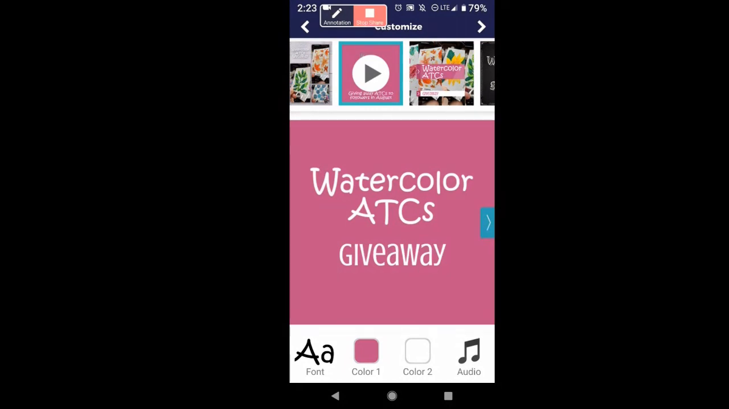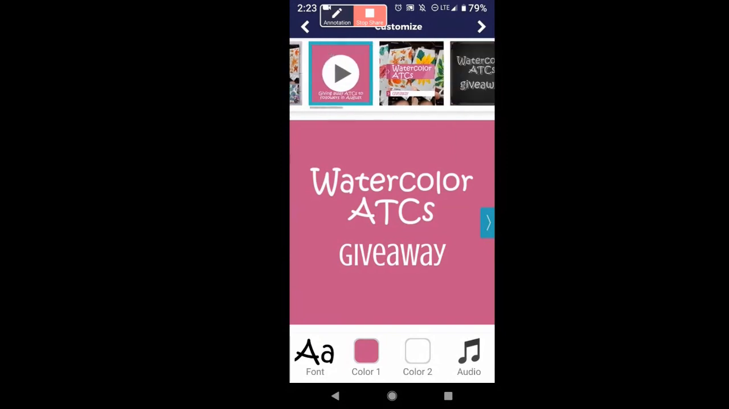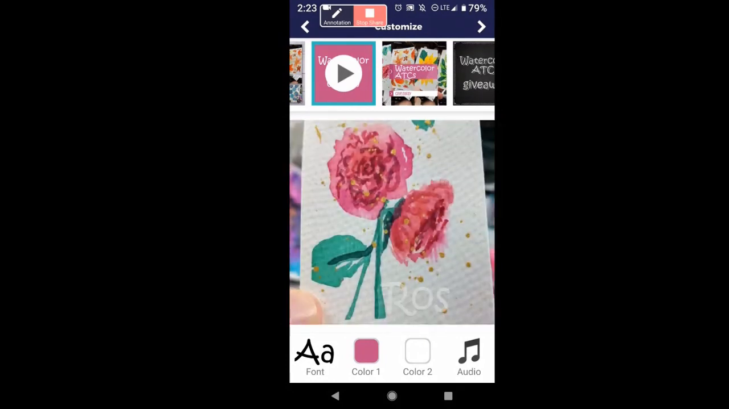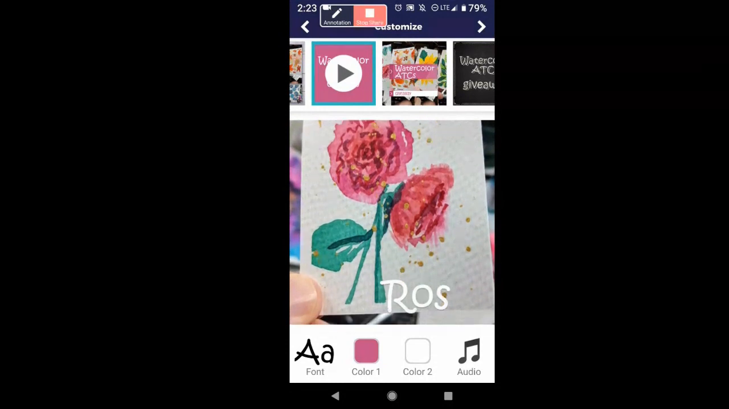So I'm up at the top where you see me moving, and I'm going to tap the play arrow and it's going to play through it with our words and we'll get to see it. Pretty cool. That is really cool, actually.